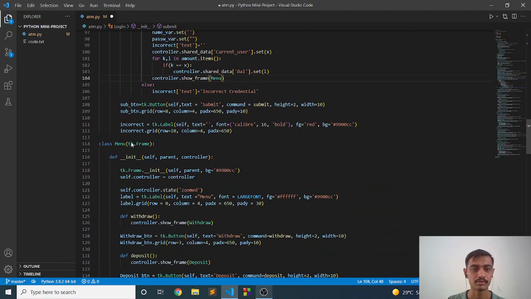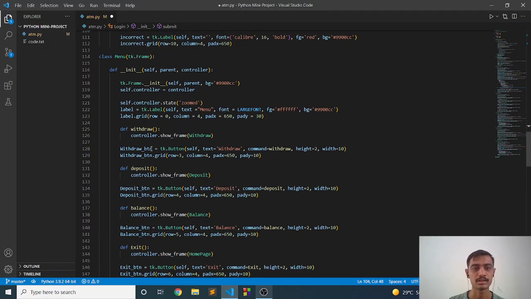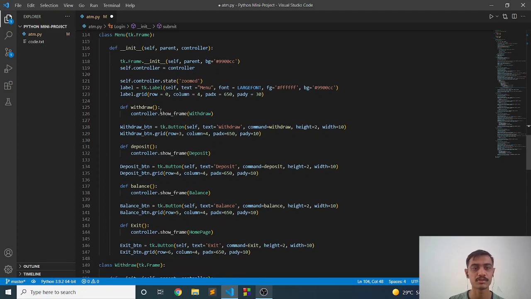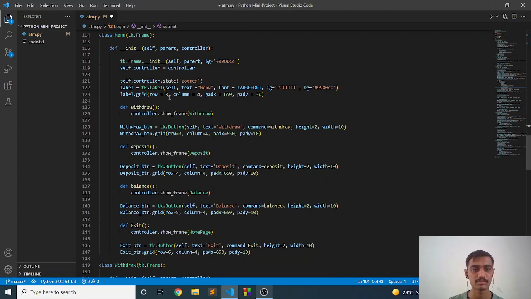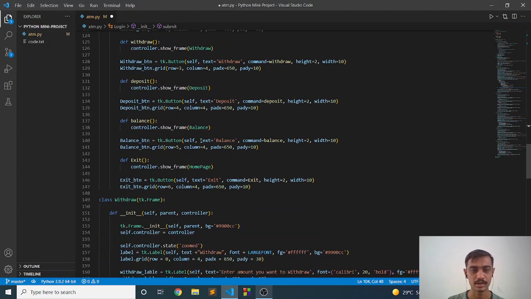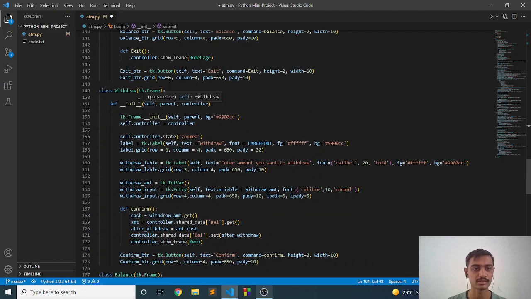After that, we will define the class menu. In this class, we are going to give our user a choice to whether withdraw from their account or to deposit in their account or to check their balance or to simply exit the app. So we will give our user this choice by the means of button. Let's move on to the next.